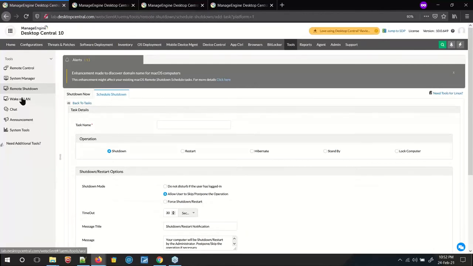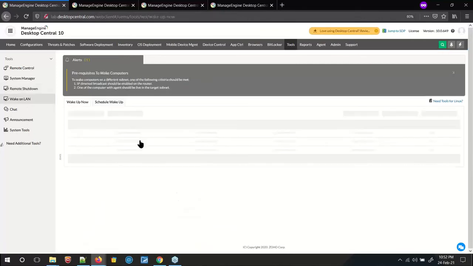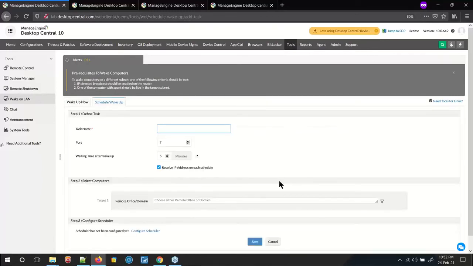And once it is shut down, maybe you need to schedule another job called Wake on LAN to wake up the machines online as well. Similarly, you can do it instantly, or you can do that by a schedule using this option. So that's how you can wake up the machines online. All right, so that is about the power management options.